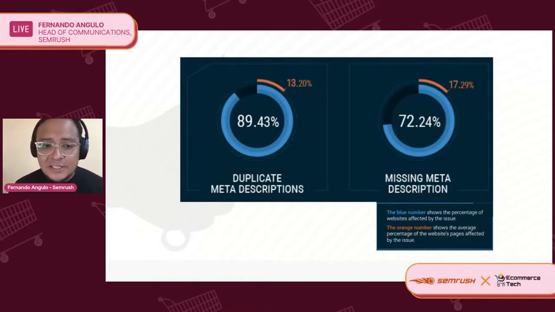So duplicate meta description, basically 80%. They have the same product pages with the same meta description. Battery 1, battery 2, battery 3, whatever you are selling, you have the same meta description. And that's the duplicated meta description. Users don't love that. I personally don't love that because I am searching for solutions to my problem. And for missing meta description, they don't have anything there, so in their search result, you will not be showing anything. 72% of the e-commerce sites have that.